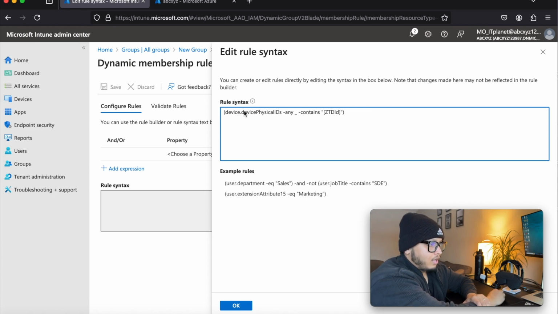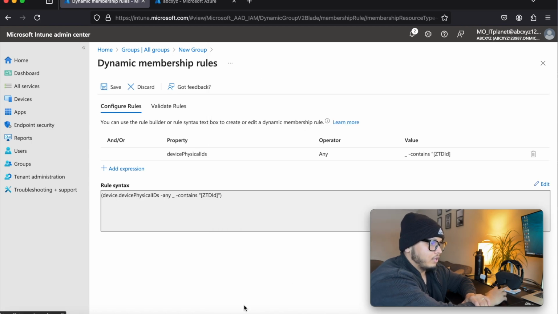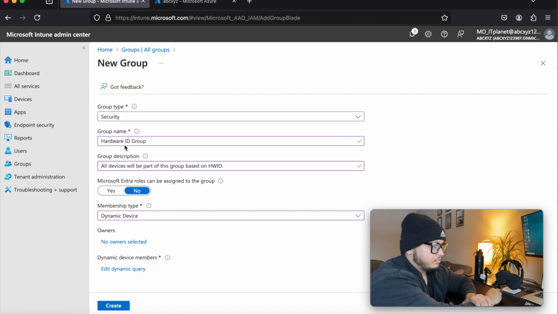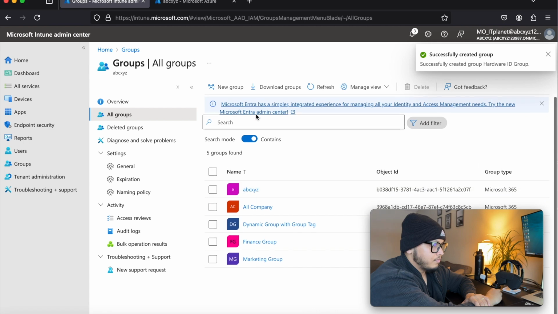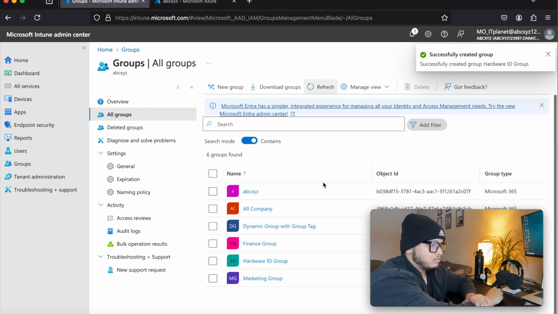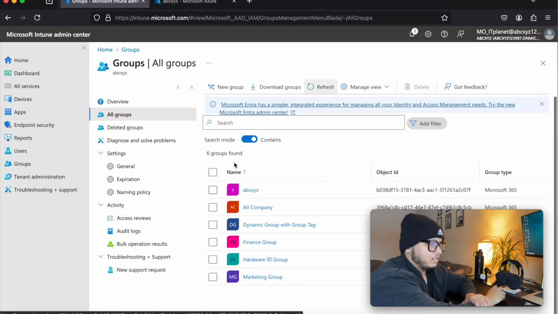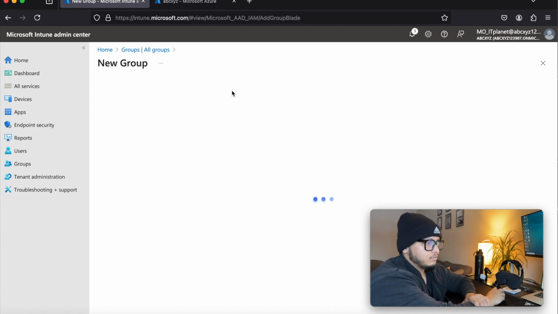So I have given device physical ID contains ZTD ID, which is the hardware ID. I'm going to click on OK and save and create. Let's refresh. So hardware ID group is created. I'm going to show you one more example.